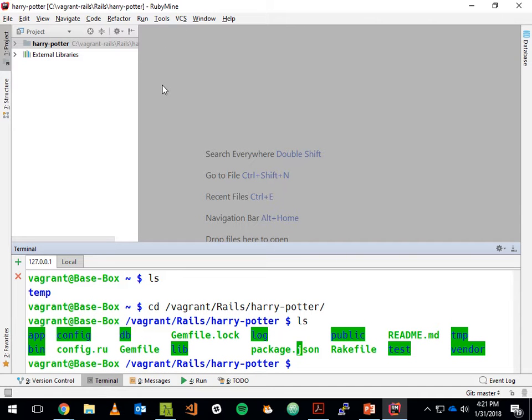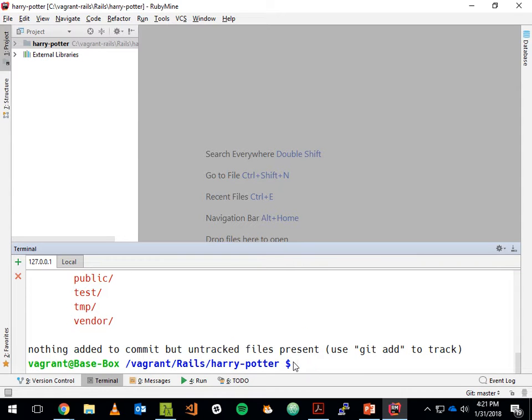RubyMine has a bunch of capabilities for dealing with version control. I tend to just do all my version control from the command line here, so I might end up using this as a way of interacting with Git. I won't do that today, but that's one of the things I might do.